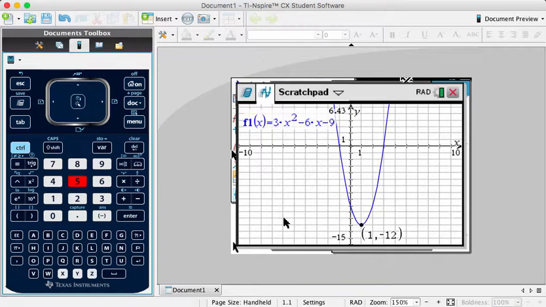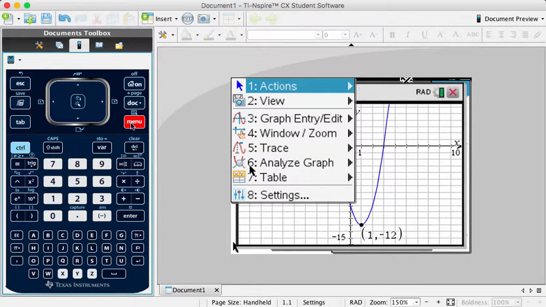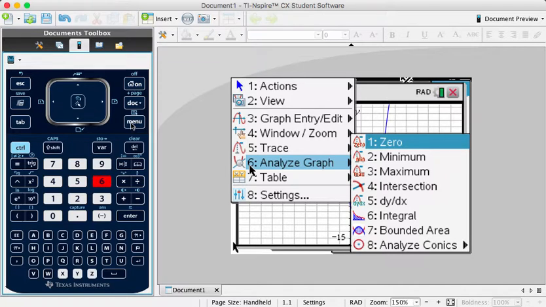All right, now I'm going to show you how to find the zeros on the parabola. Again, you have to be able to see where the zeros are, so if you can't for some reason, you would need to change your window settings. All right, but we can see the zeros, so I'm going to go to Menu, Analyze Graph, and then Zero.